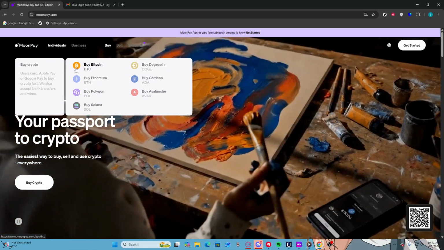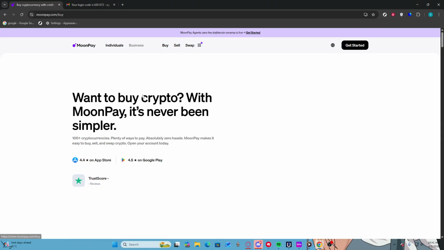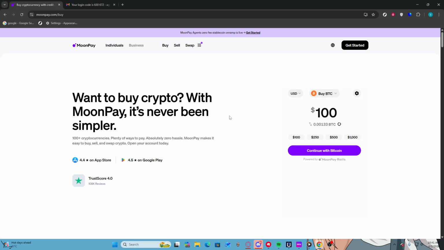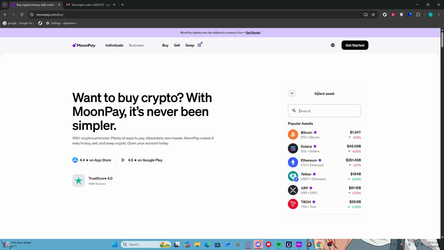Once on the buying page, select Buy Crypto. This option will take you to a list of available cryptocurrencies that you can purchase. It is important to ensure you are on the correct page before proceeding. Next, click on Buy BTC to specify that you want to purchase Bitcoin. This selection will guide you to the Bitcoin purchasing interface, where you can enter the amount you wish to buy.